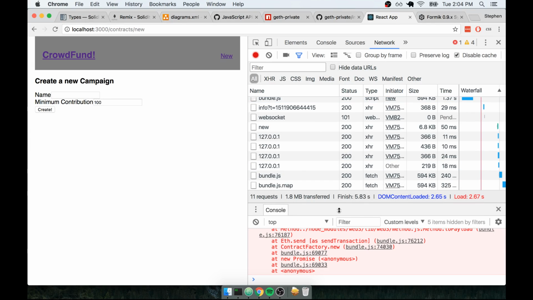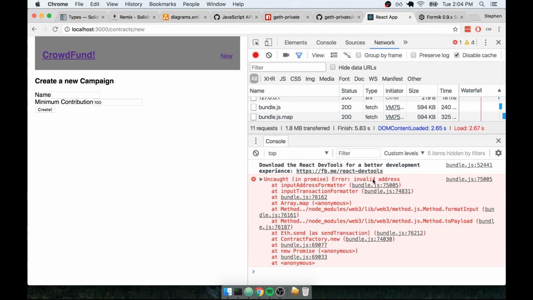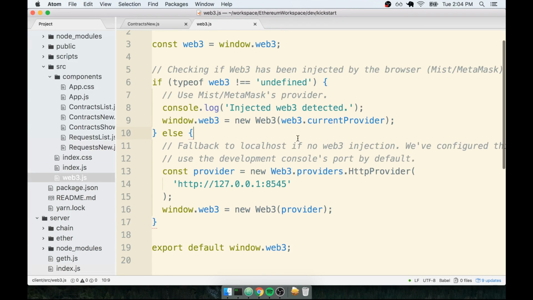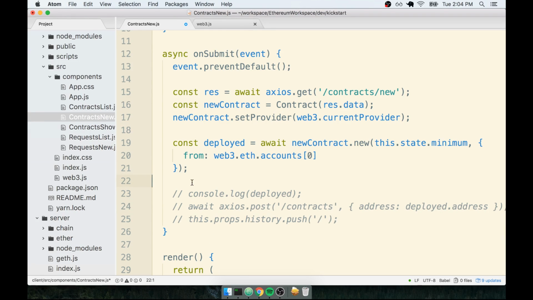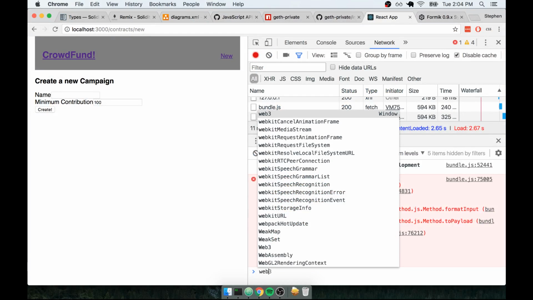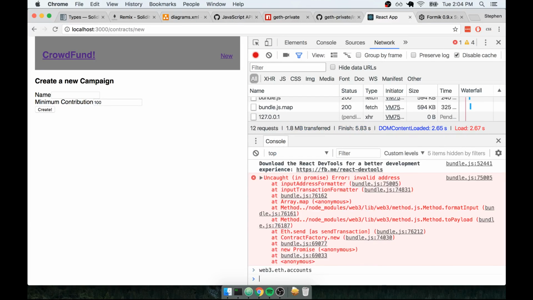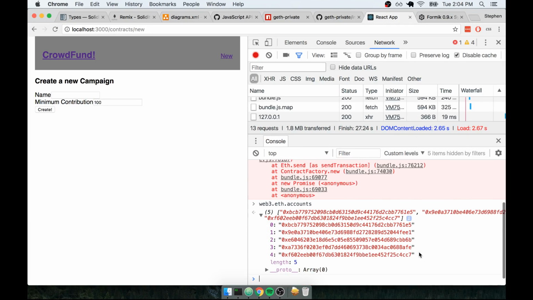Okay, yep, so that was definitely it. Or at least one possible thing. So we now have an invalid address. That's probably because web3.eth.accounts right here, where I'm trying to deploy the contract, is not defined. Let's take out that callback as well. So let's look at web3.eth.accounts. So it definitely is defined.